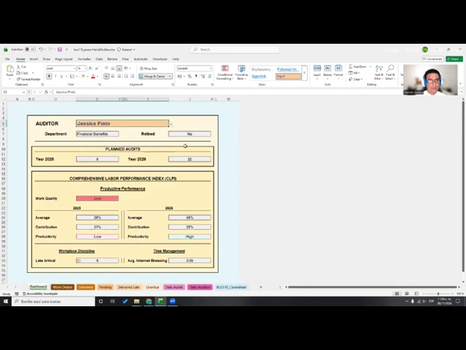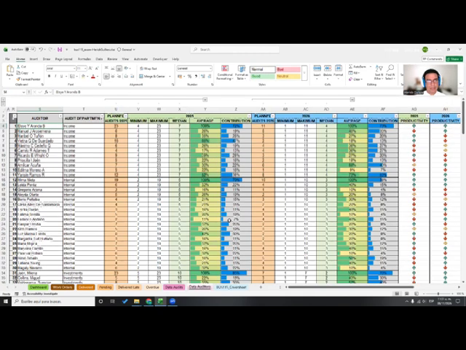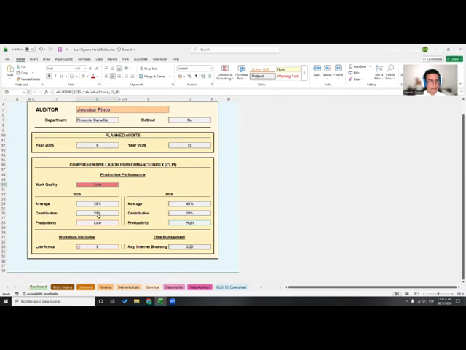I also created a dashboard, and we can select the auditor, and it will tell us which department he works in, whether he is retired or not, and the amount of planned audits that he performed in year 25 and year 26. A comprehensive labor performance index, in this case the productive performance, and his work quality, in this case, is low in year 25. And his average, as we saw here, and his contribution. So we have the average, contribution and productivity for that year and for year 2026.